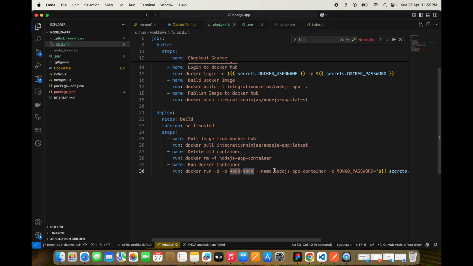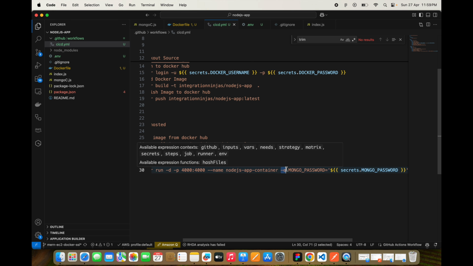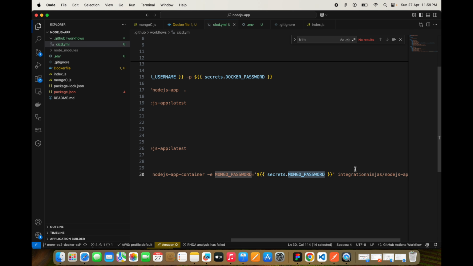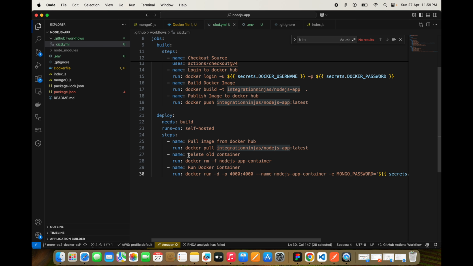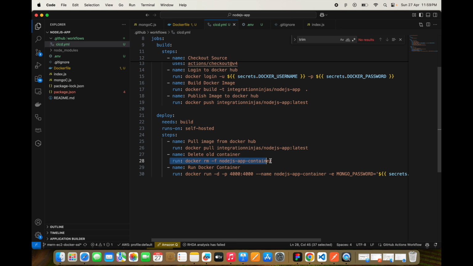Let's say we are going to run our Docker application on port 4000. Here we have given the name Docker app container, and we are also providing some environment variables while running this application, like the Mongo password. I'm just starting this application. Let's say I have created my application and there's already a container with this name. At that time it will give an error, so we have to delete the old container and start it again. That's why this step is there.